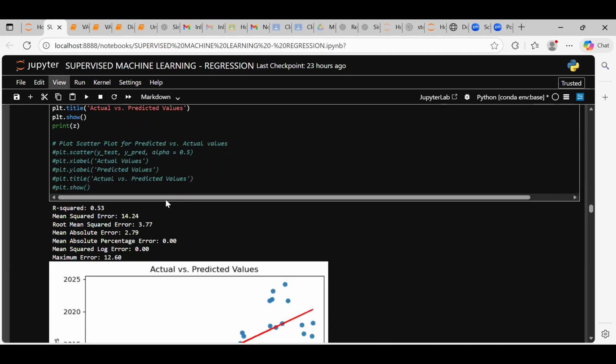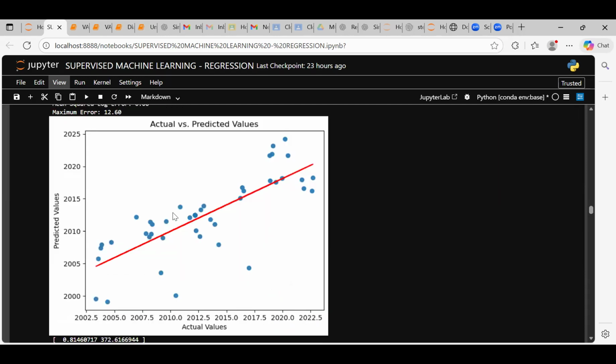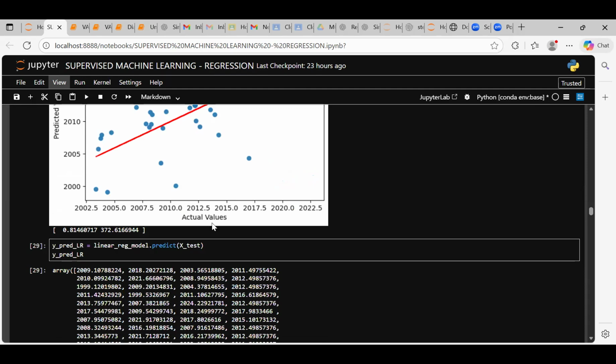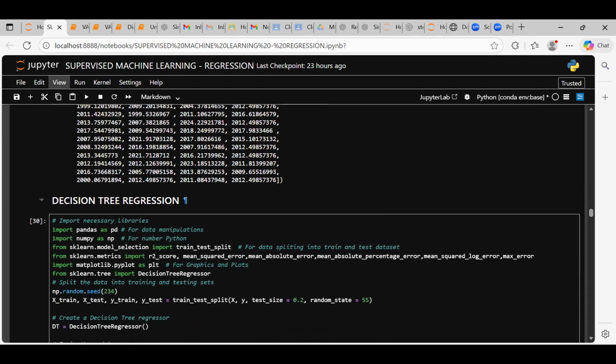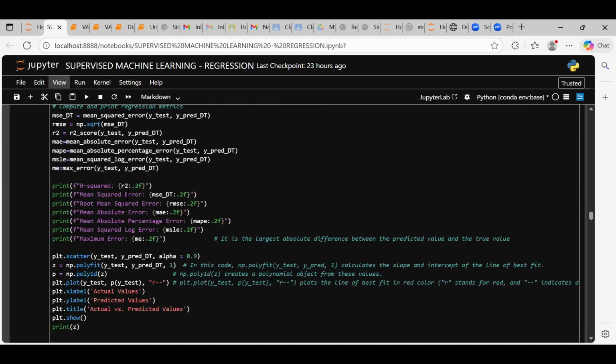Can you now see? So this is the evaluation metrics: R square 0.53, mean square error 14.424, and so on and so forth, up to the graph. Look at the graph. So from there, I now move on to where you have the decision tree also. This is my decision tree.